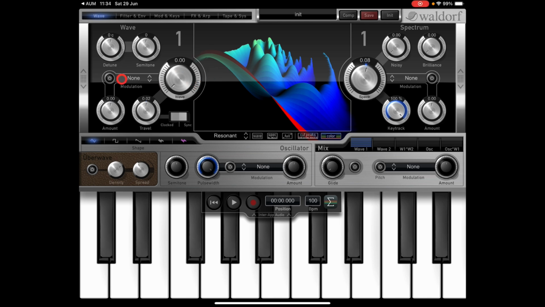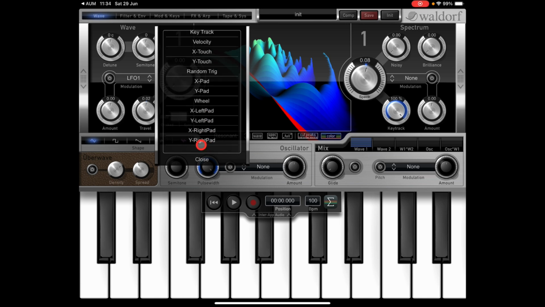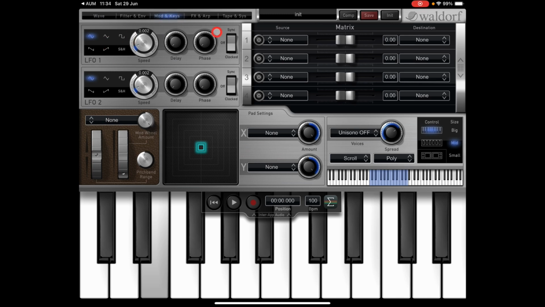You can control this with any of the other modulation sources, of which there are your free envelope, filter envelope, amp envelope, 2 LFO. So for example, let's go LFO1, right? And let's close this down here and switch it on and give it an amount. So if I go to my mod and keys, this is LFO1.